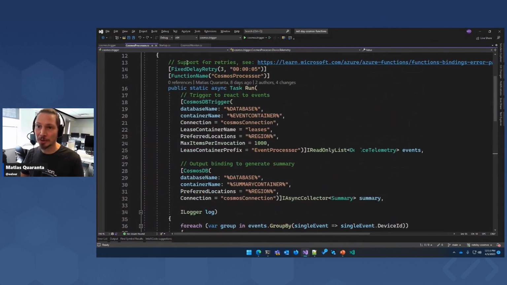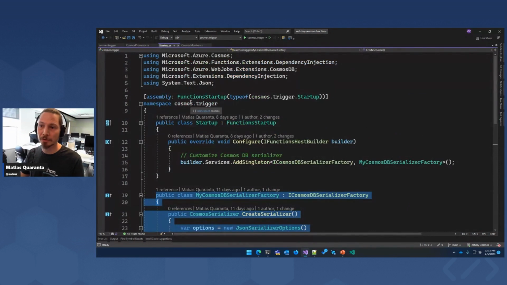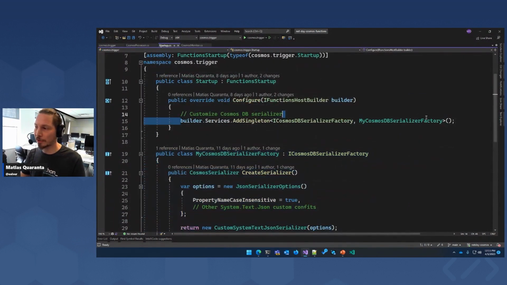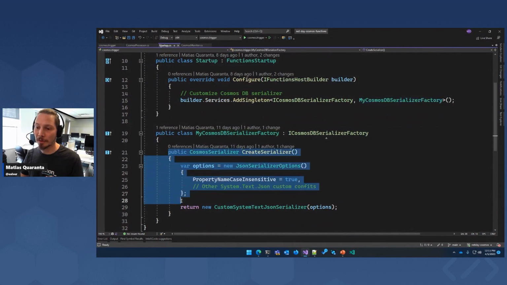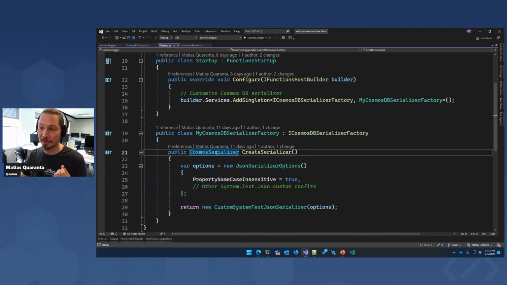So what you can do is go into your startup.cs file in your function project and use dependency injection. We enable this new interface called ICosmosDBSerializerFactory, where you can define a custom implementation of the Cosmos Serializer interface. The Cosmos Serializer is the API that the Azure Cosmos DB .NET SDK will use to serialize and deserialize all raw JSON.